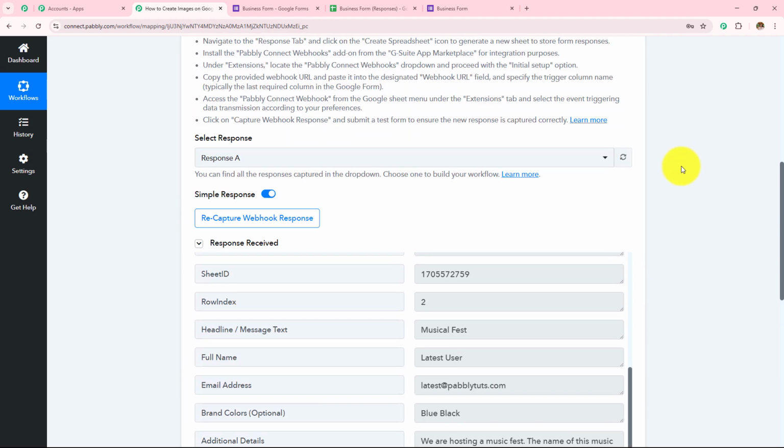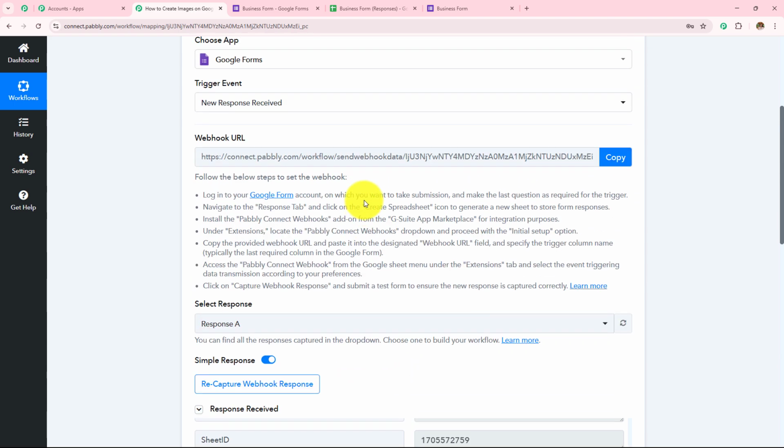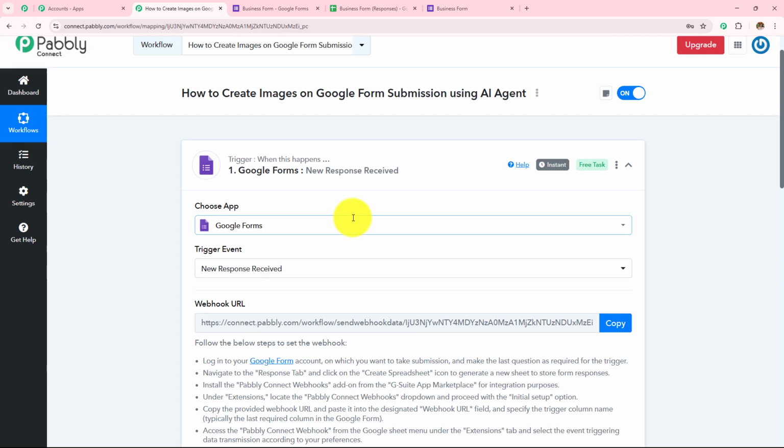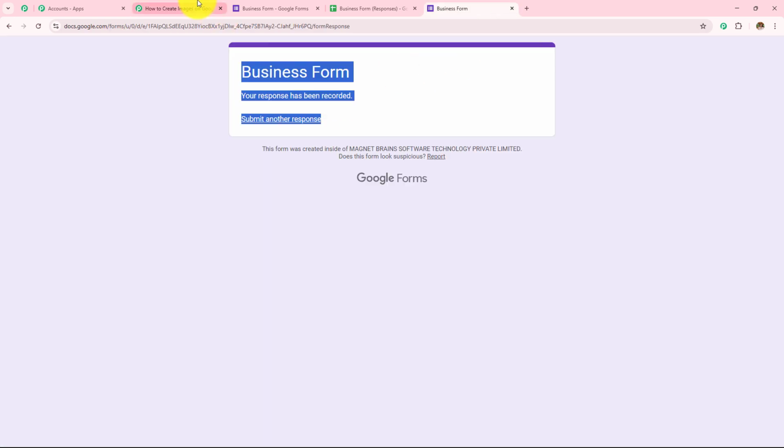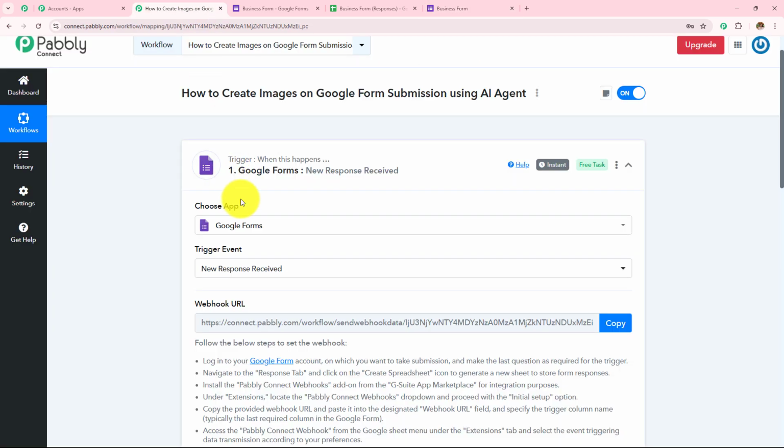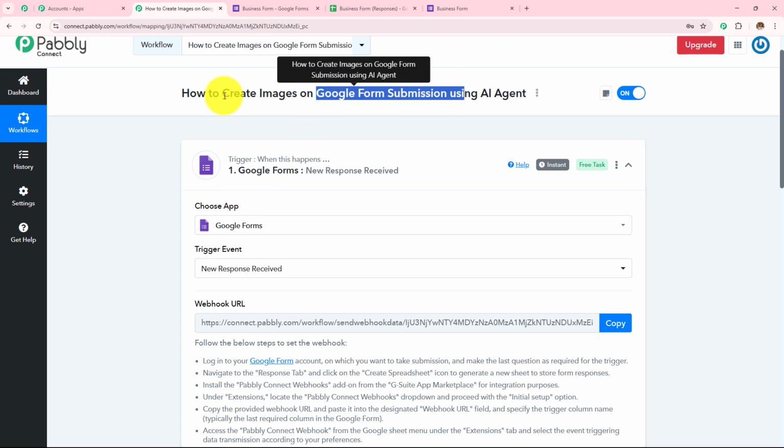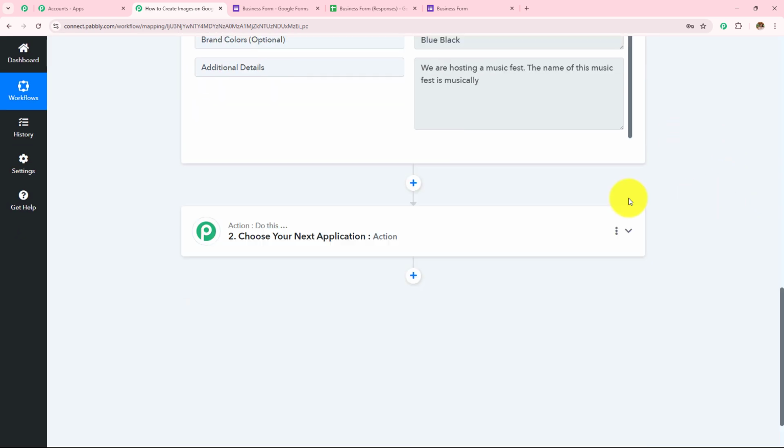Now here, as soon as I've captured the response in this workflow, this means the connection setup that we have created with the help of this webhook URL between Pabbly Connect and Google Forms is successful. And now whenever there is a new form submission, I will start capturing that response here in this workflow. Now moving on to the next step, whenever there is a new Google Form submission, I want to generate an image with the help of an AI agent.